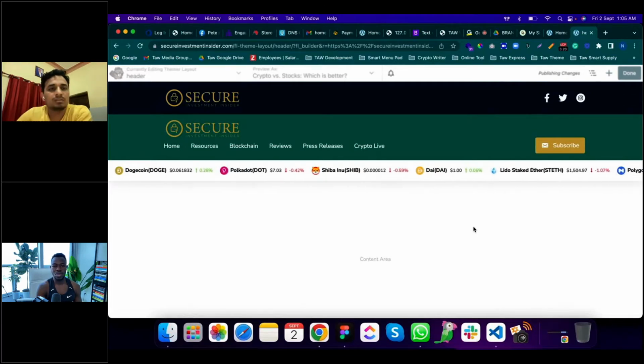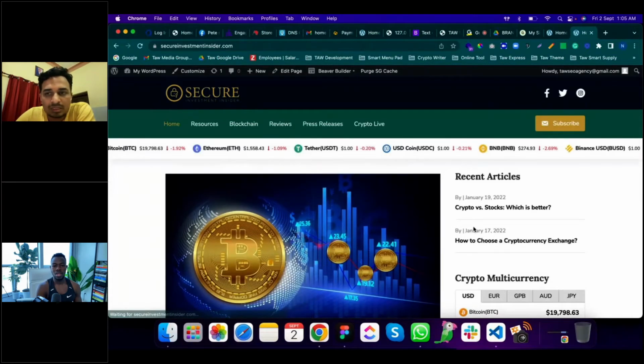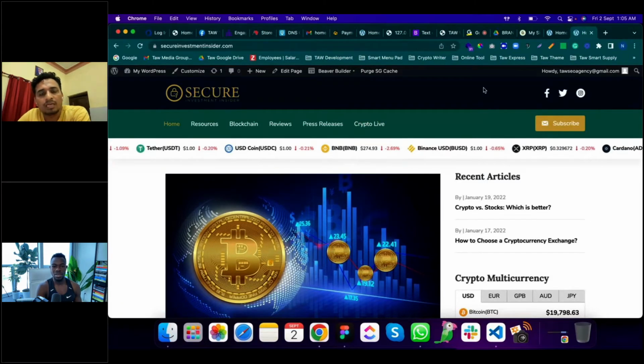Wait, this server is very slow somehow. So you can see now our header is changed, the logo is changed. The thing is we are not seeing a more difference on that, because the default template and our secure investment insider branding is pretty much same. So that's why it's not showing the huge difference. But in this way you can change everything according to your brand guidelines. It totally depends upon the branding, because branding will change your whole layout. So we have changed now the header section, and now let's jump to the footer section.